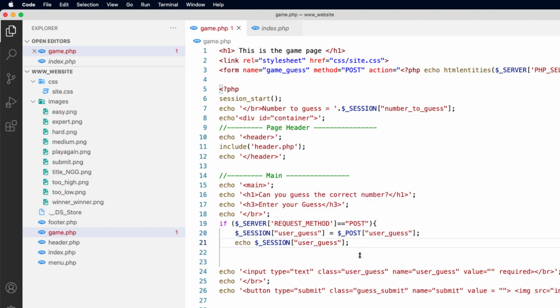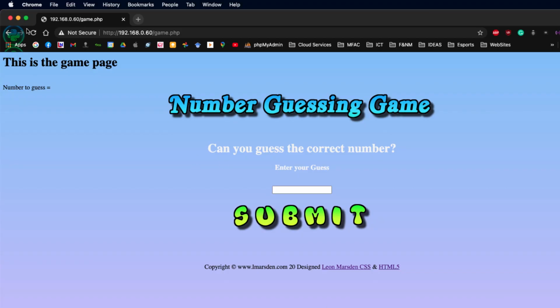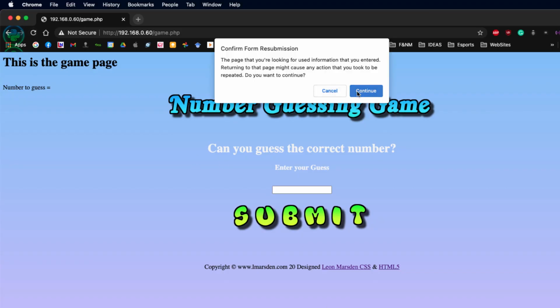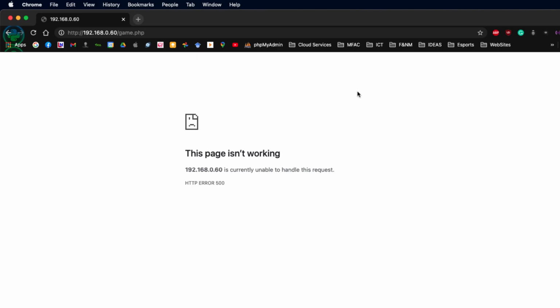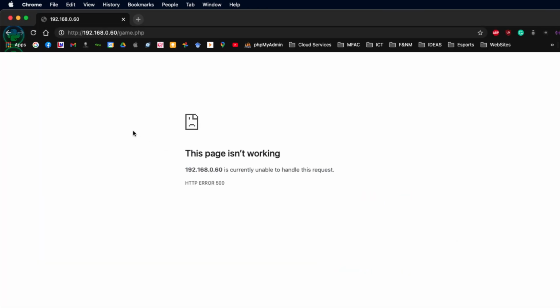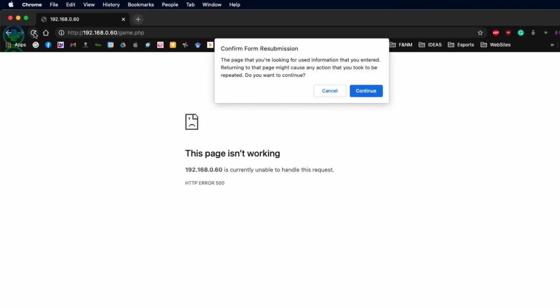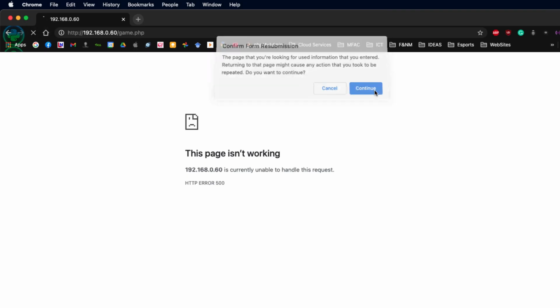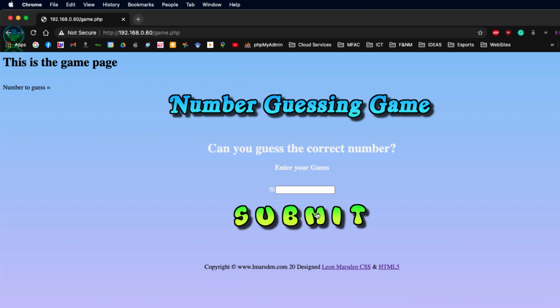So let's save and run this now. So I'm refreshing the page. Continue. Oh, there's an error. Because we've got an open if bracket, we also need to close that if bracket. Otherwise, the command is not complete. So let's save that and refresh the page. Okay, the page has been resubmitted.